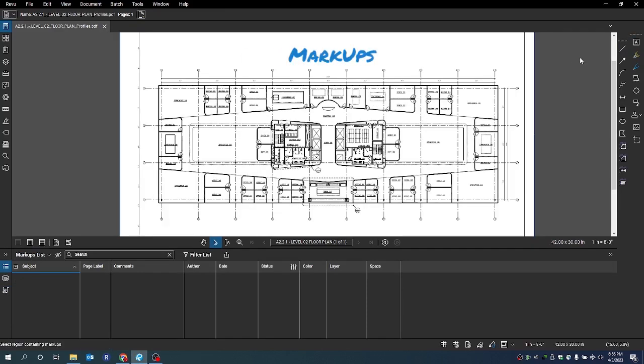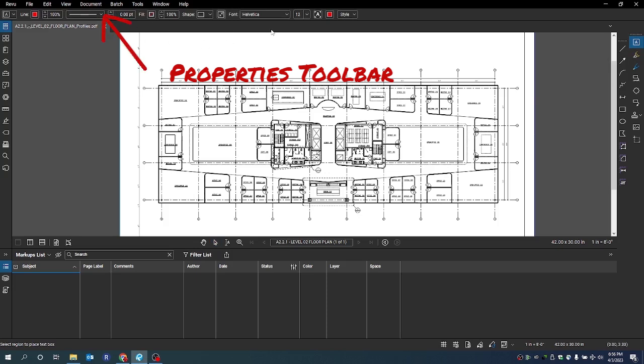Now, as I select a markup, such as the text box, you'll see a toolbar appear at the very top. Now, this is the Properties toolbar, and it's a dynamic toolbar just above the main workspace by default, and it shows the property based on the markup you selected.